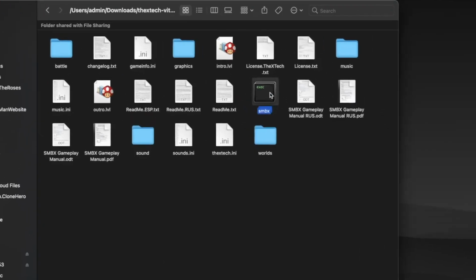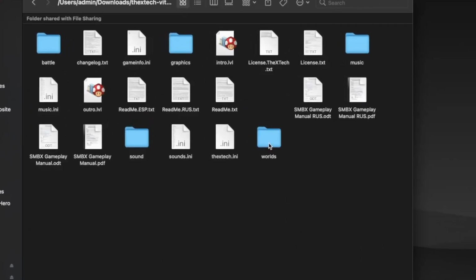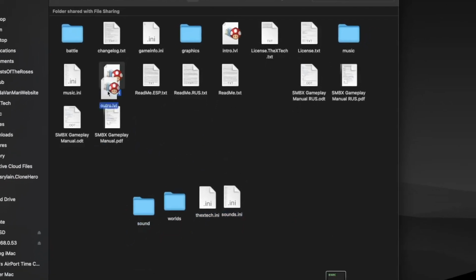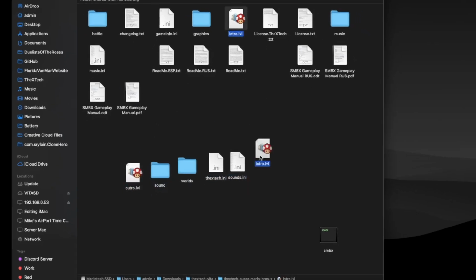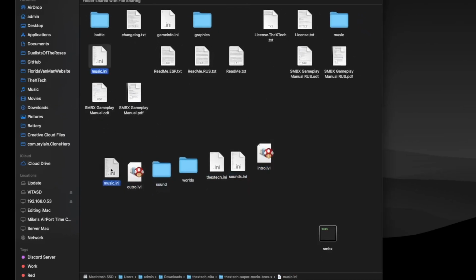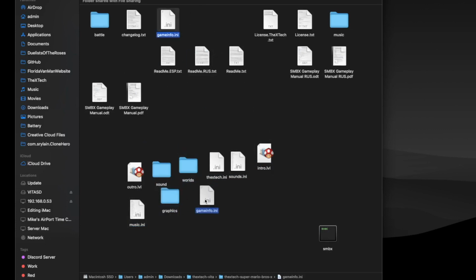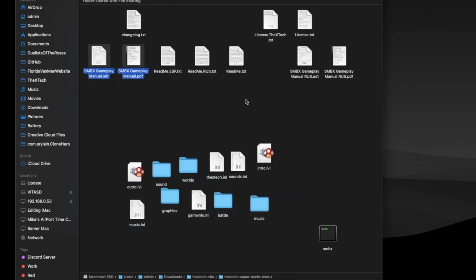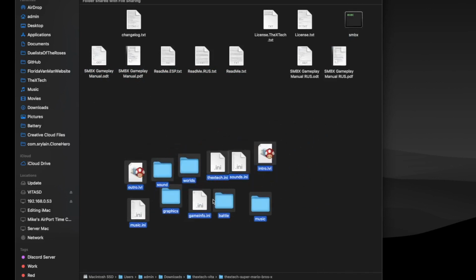So you can see I've got the binary in here. You're not going to need that. What you're going to need from this is worlds, the xtech.ini, sounds.ini, sound, intro and outro level. You're going to need the music.ini. You're also going to need graphics, game info, battle, and music. Everything else is manuals and everything. These are good to look at too if you'd like. But everything else over here is not needed. So these are the basic assets you're going to need.